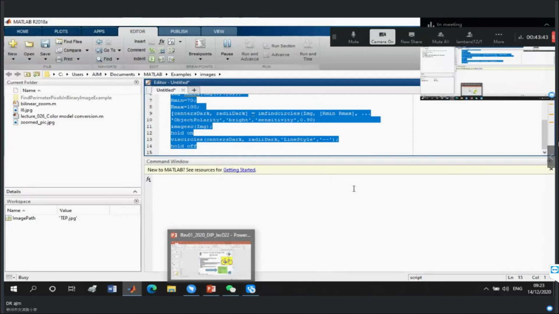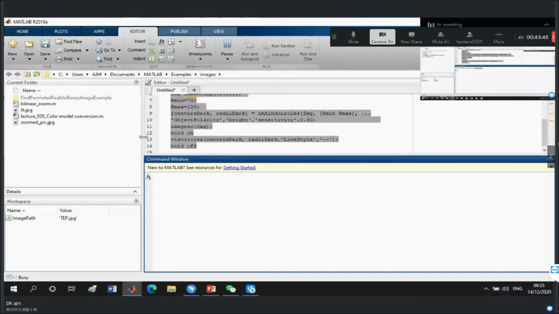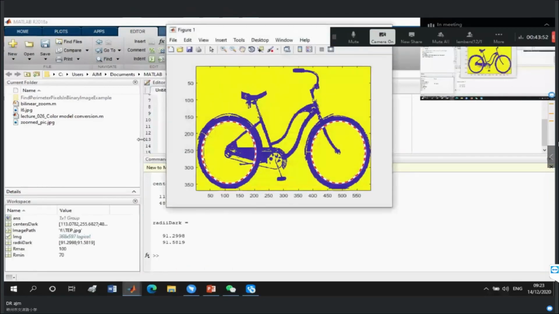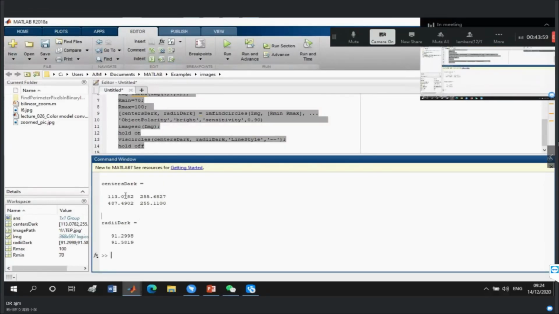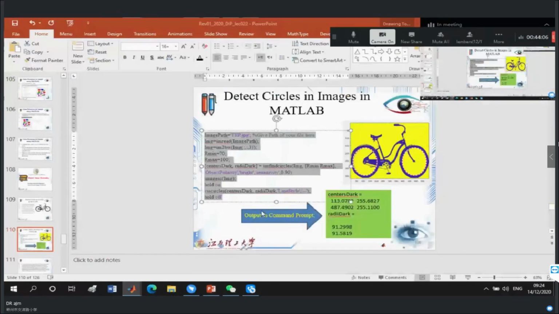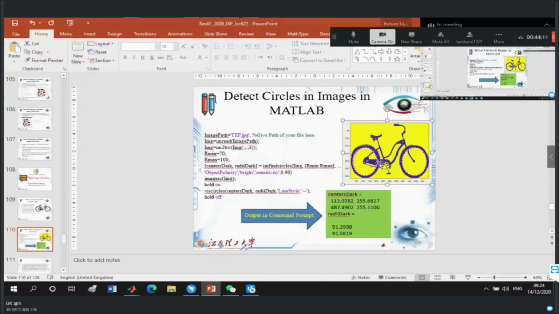Then remember, we have 2 points. One is that we should specify the circle. Another one is that we should give the dimension. Yes, this is what we detect. We detect one circle inside of that and also the dimension. You will see the center and radius have this dimension, and it will give us the information of the image. You can test on different shapes, and it can detect the circle if it's available there.